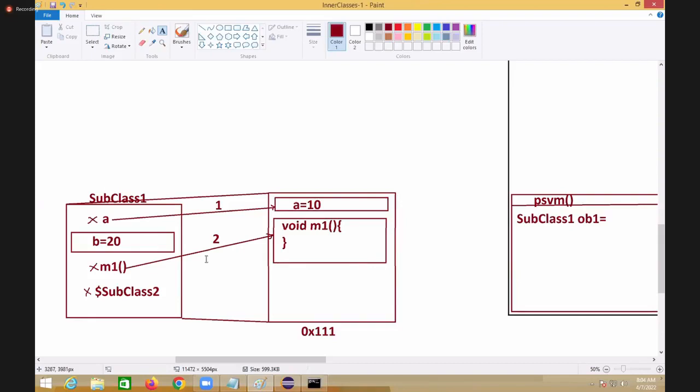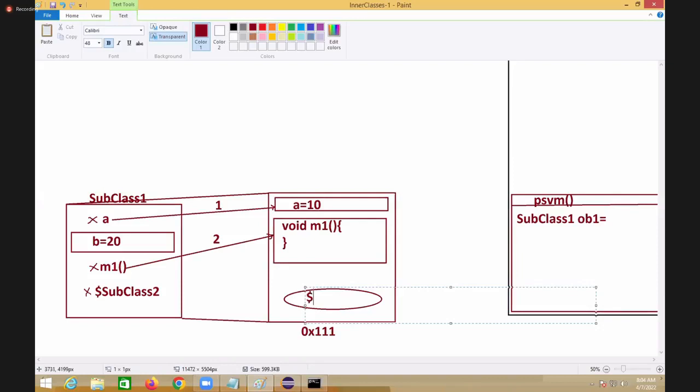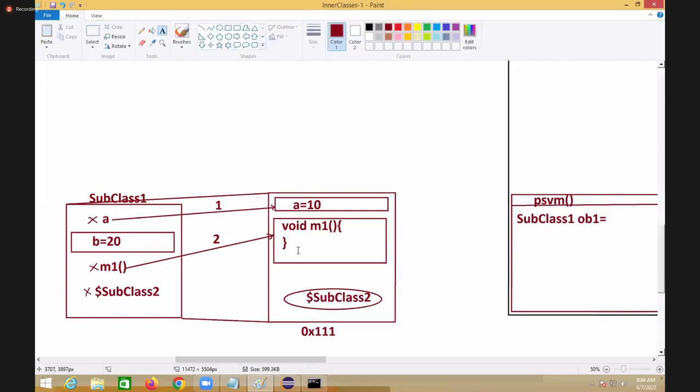Now SubClass2 is also one instance. So this is SubClass2. Don't think that memory is coming here. Memory will not come inside the object. So here, reference of dollar SubClass2, so I am an instance.